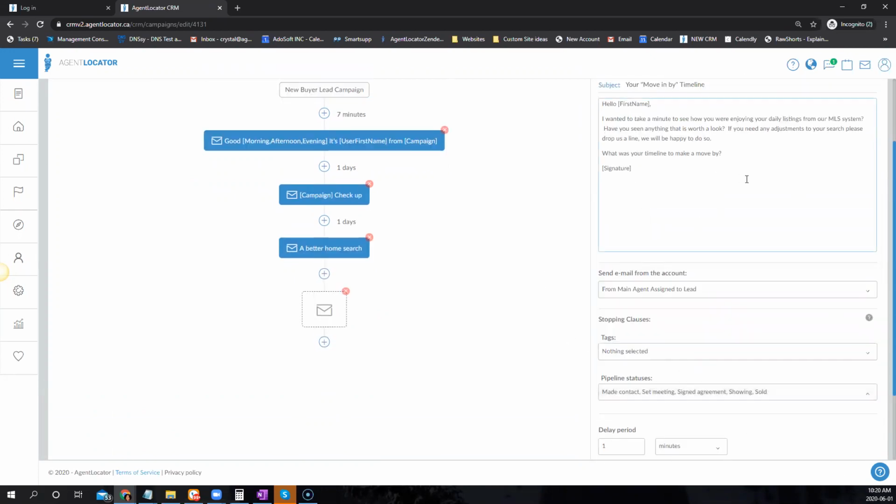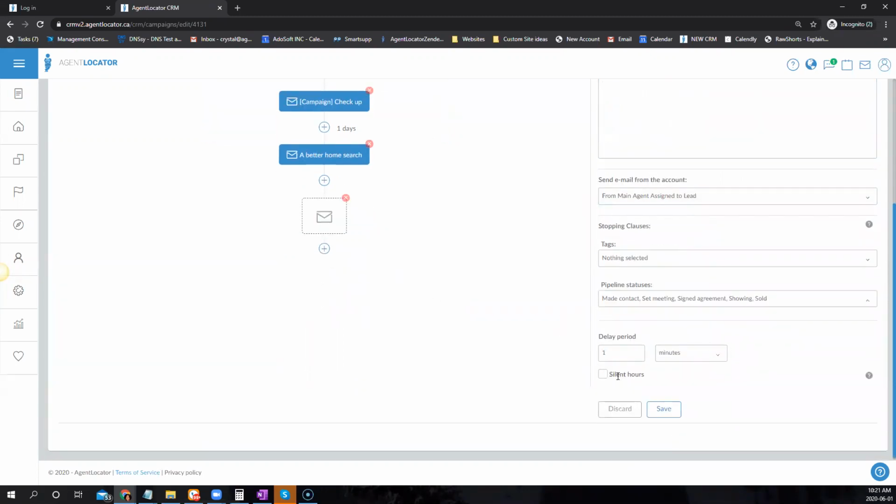Because we probably would have asked them that, or we should be asking them their timelines. Again, everyone runs and operates their business differently as to what information they're able to grab on the first point of conversation with these leads. So if you feel like this is something that you don't ask in the initial conversation, make sure you adjust the pipeline status so that it's not a stopping clause, but you still want this to go out regardless. We're looking for timelines in here. And so then again, this is going to be another 1 day.